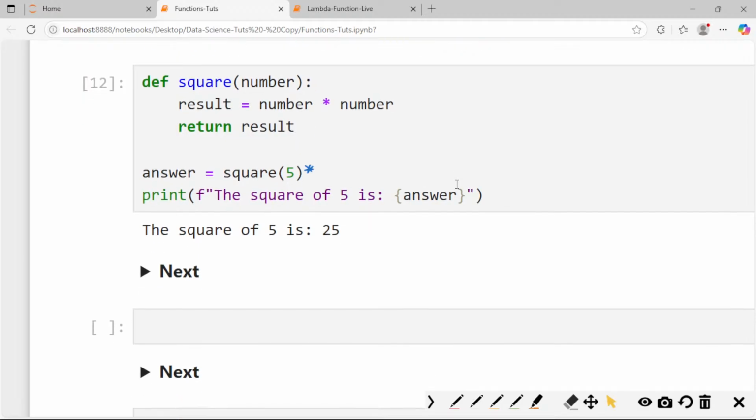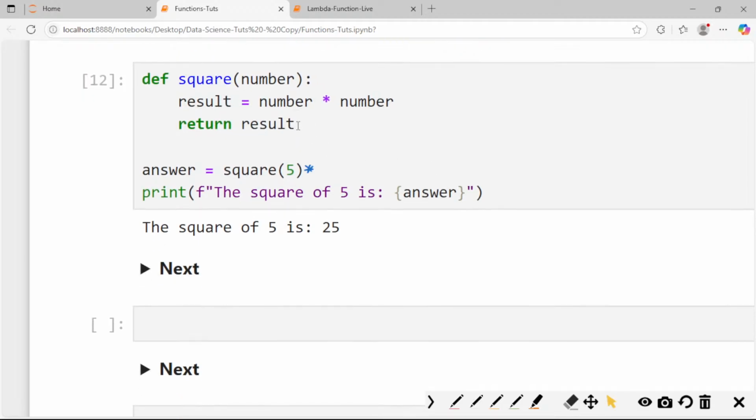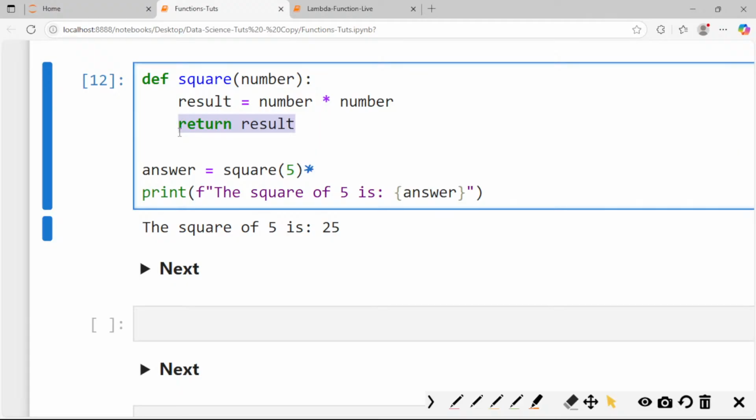So when you do this, this return statement would actually send the value of this. So you see, we are returning results. So it would send the value of results back to the caller. So what happens is that it will perform all the operations and send the answer after you call the function. As simple as ABC. Right.